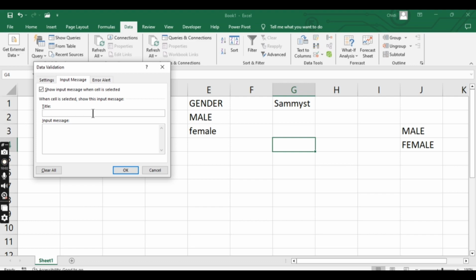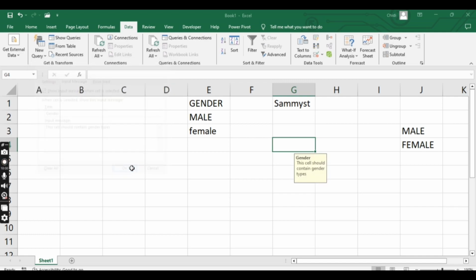So let's say for instance we are working on gender still, so we'll put the title as gender, and then the input message should be this, maybe let's say cell first should contain gender types, and then you click on OK. So can you see the input message? So whenever this particular cell is selected, this will be the input message. It will not work for other ones, but whenever it is selected, can you see that?